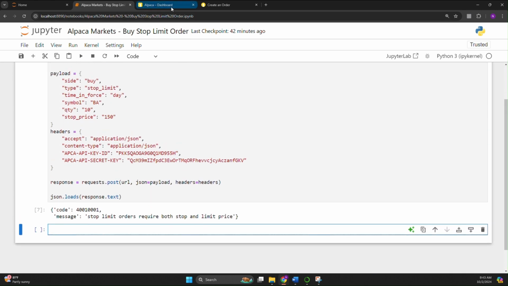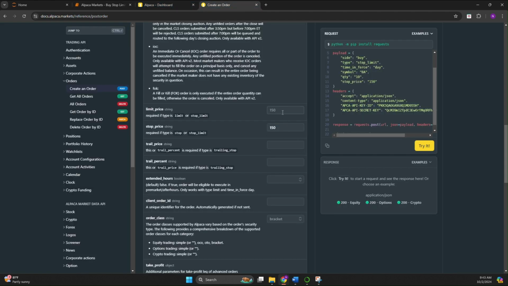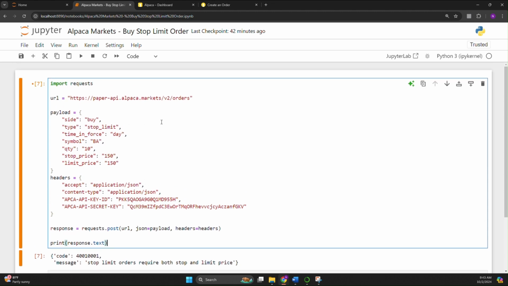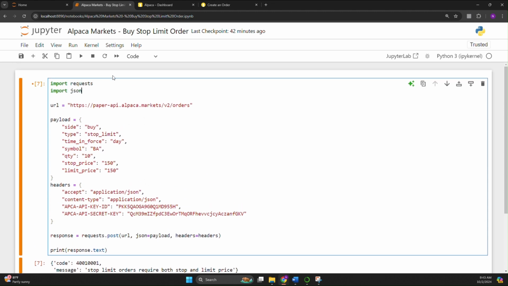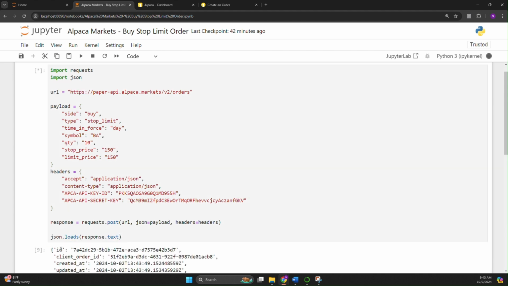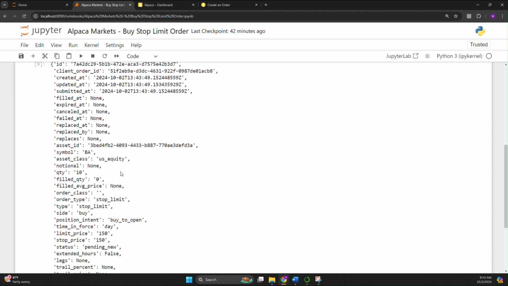Oh, okay, so we need a limit price and a stop price. So let's say we want to just keep those both the same. So 150 and 150. Let's copy this. We'll redo this here one more time. Technically, we don't need to import JSON again, but we'll do it anyways. JSON.loads, shift enter to run it, and it runs.